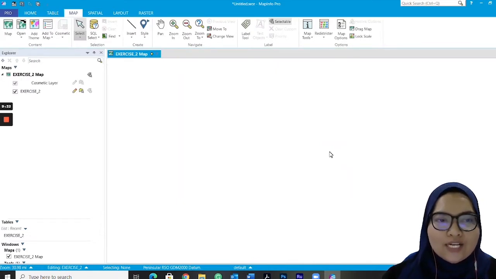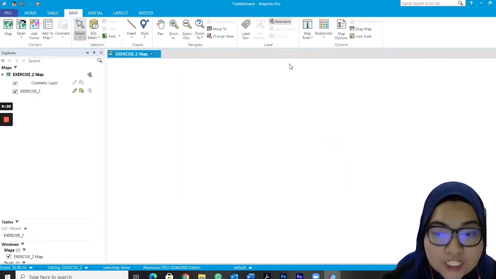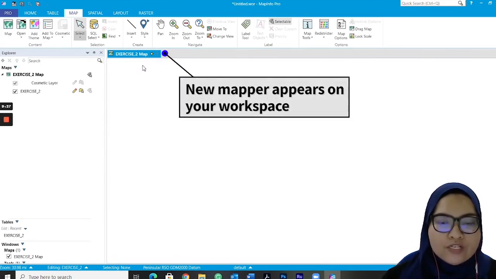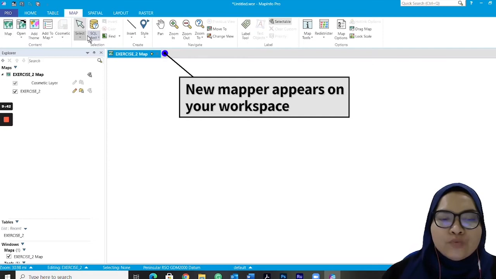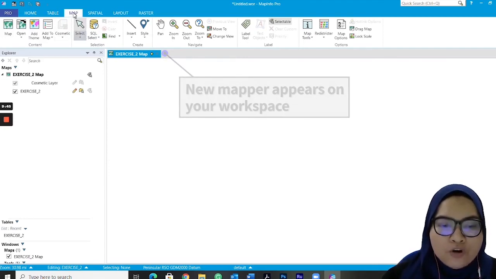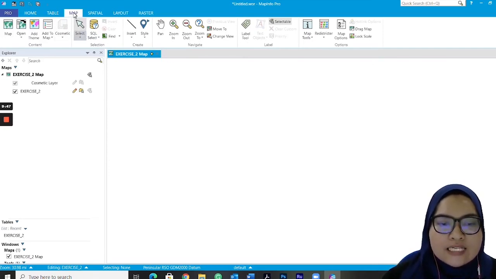Okay, when you click save, it will pop up a new mapper on your workspace with the name of exercise 2 map. Alright, and if you can see on this command ribbon, it will directly lead you to the map tab. Okay, this map tab.